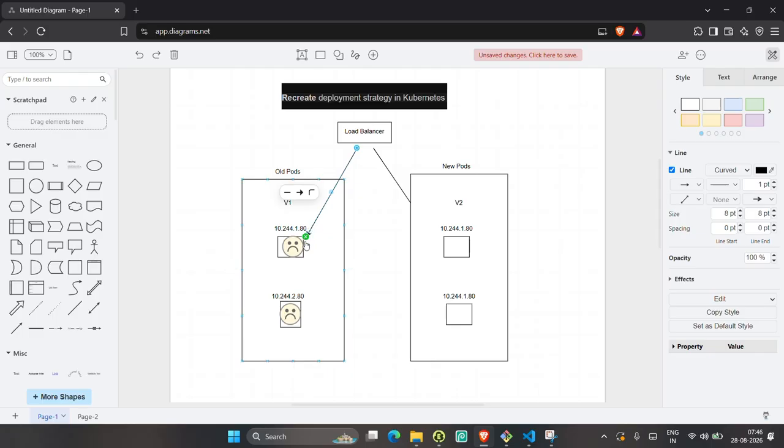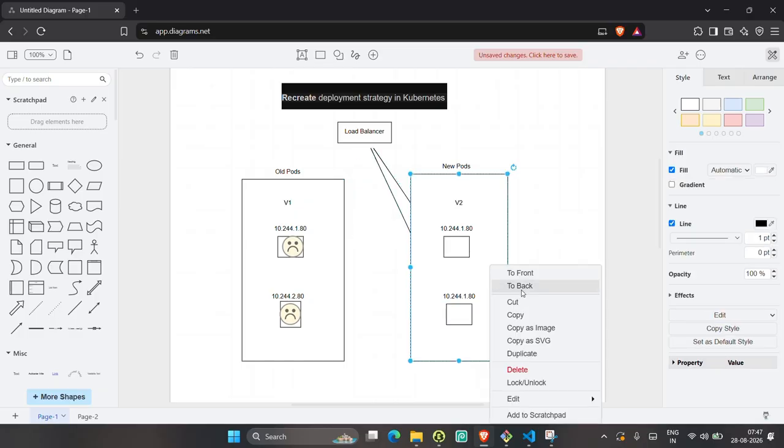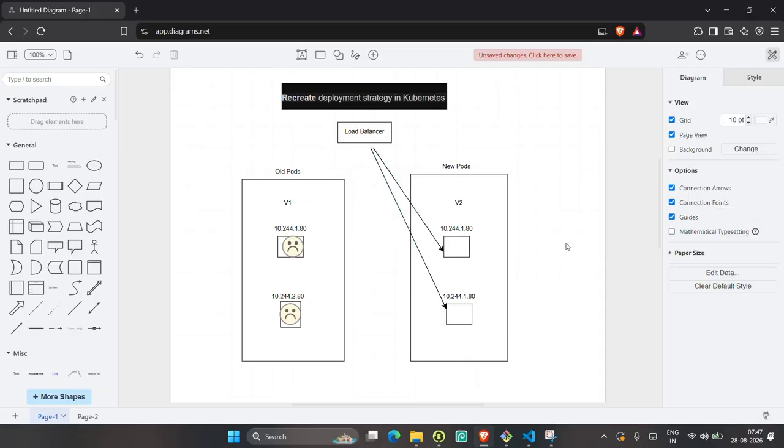like this. It is going to distribute the traffic to the new pods after taking down the old pods. This is how the architecture of the recreate deployment strategy works. Now let's explain it practically.